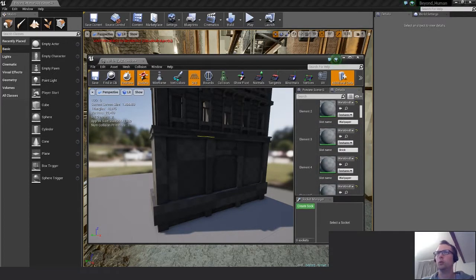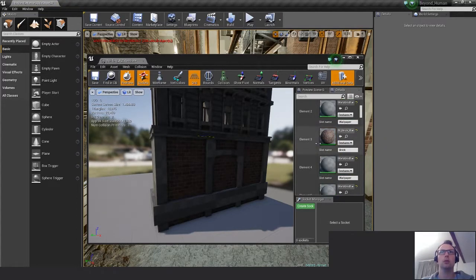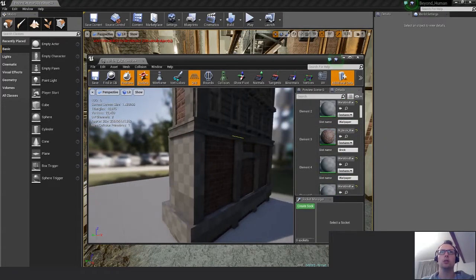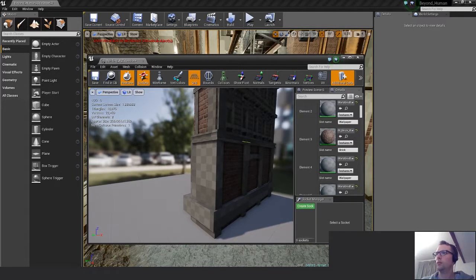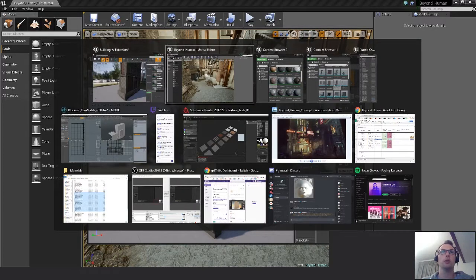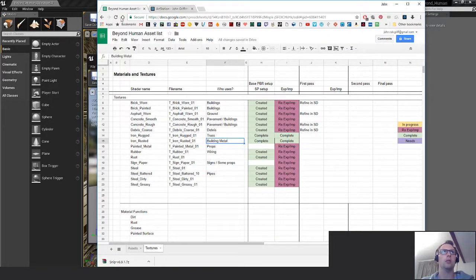Okay, so brick one. Which one was it? Rusted that was meant to be on the buildings. Yeah.